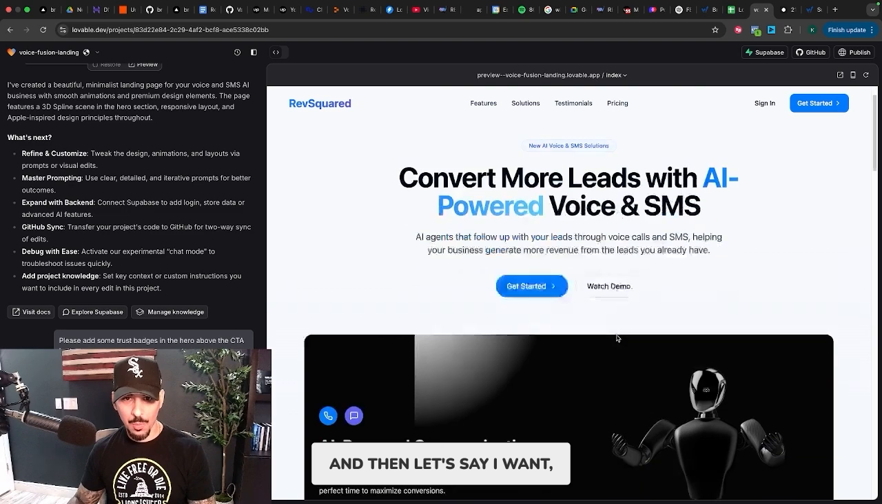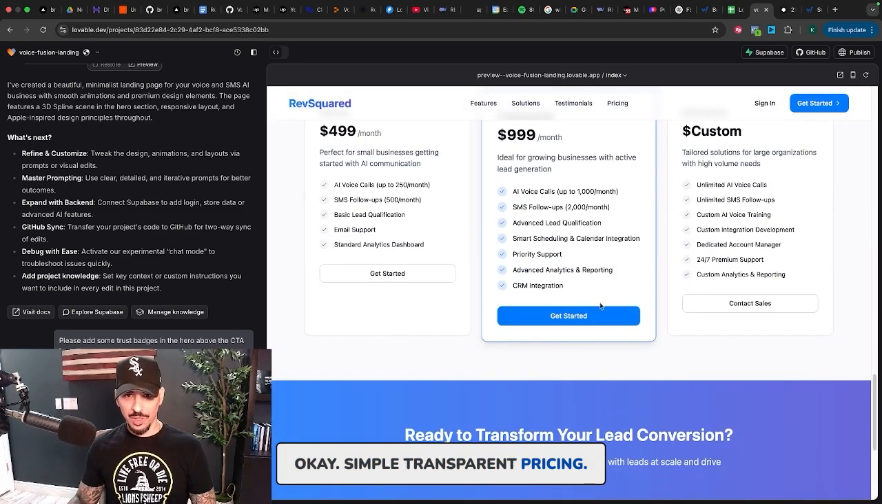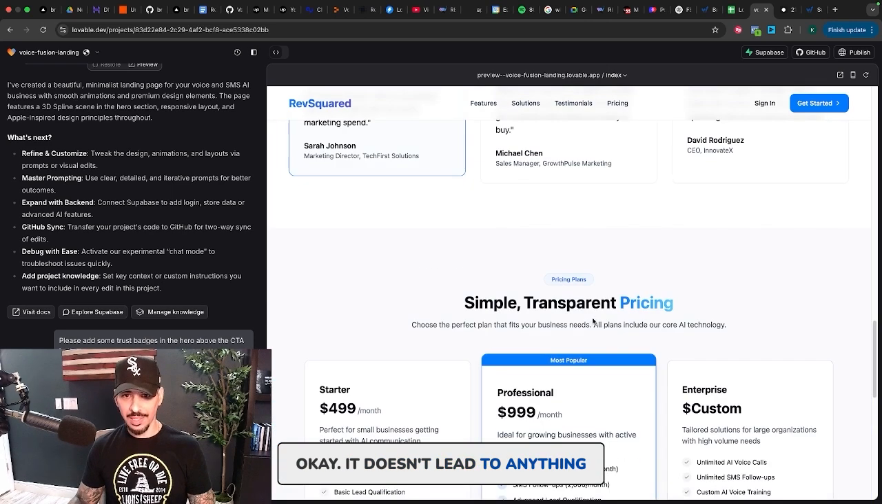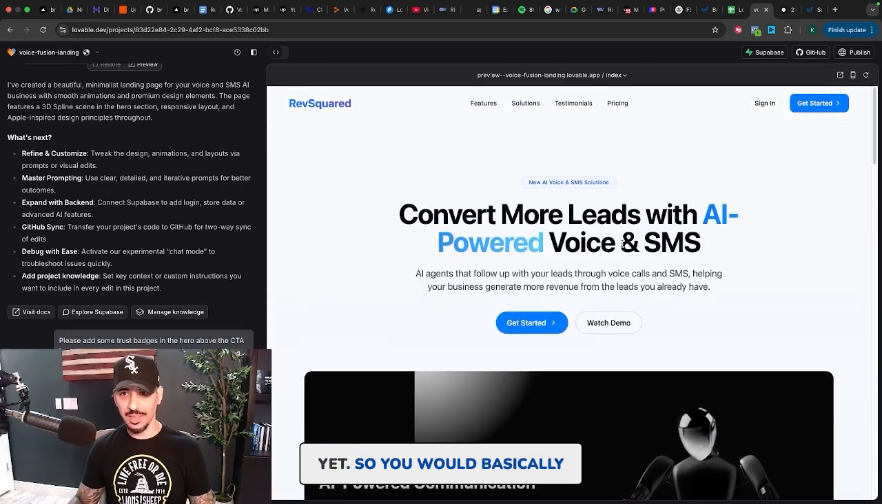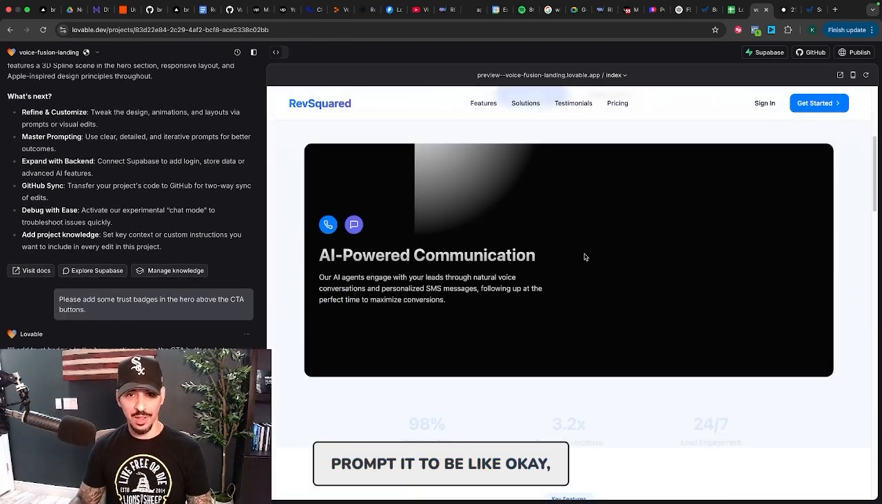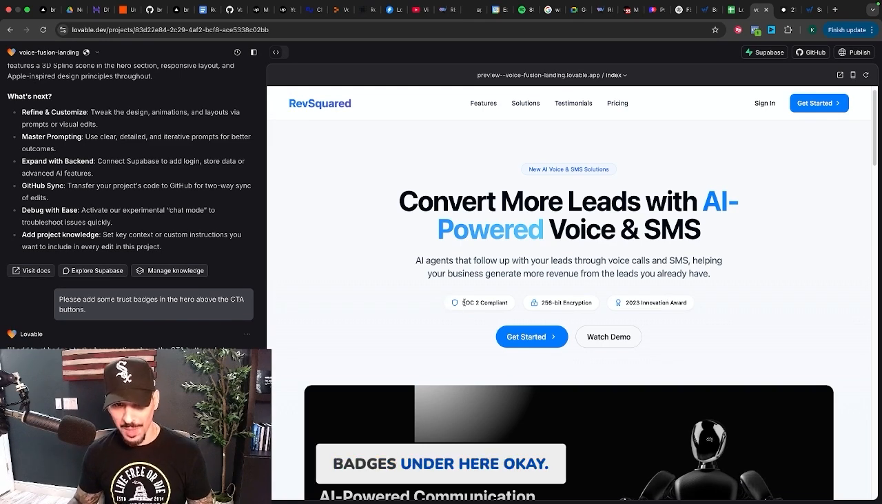And then let's say, does it have a place for people to fill out their information? Okay, simple, transparent pricing. Let's just see what it does. Okay, it doesn't lead to anything yet. All right, schedule a demo. This doesn't lead to anything yet. So you would basically prompt it to be like, okay, when they click this button, this is what I want to happen. Okay, so it put some trust badges under here.